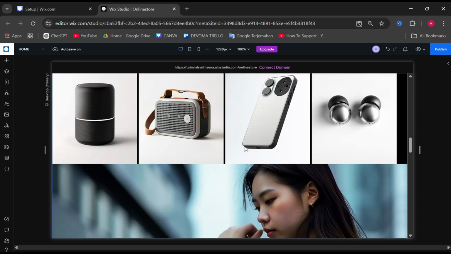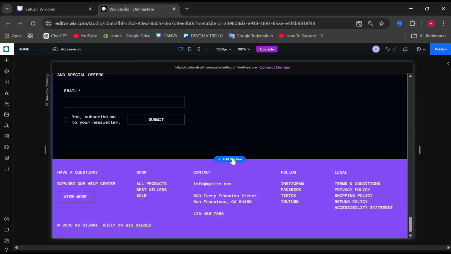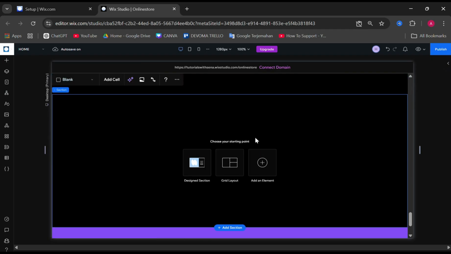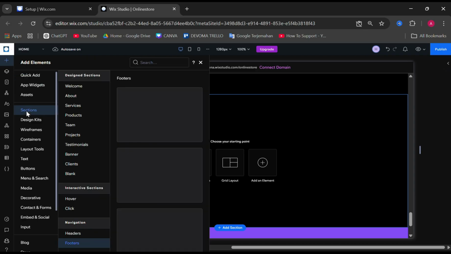As you can see, I'm gonna scroll down and this is my footer. So let's say I want to add new footer. I'm gonna add new section here. And then you can click on add an element. And then on the sidebar, you can go to section here.